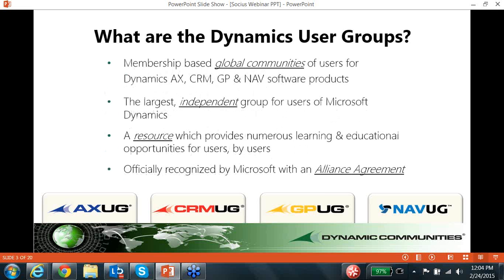Jumping right into what are the Dynamics user groups. You can see at the bottom of our slide here, we have the 4 user groups represented.